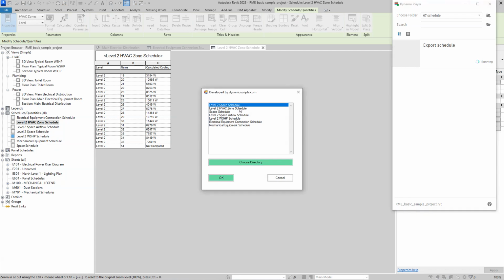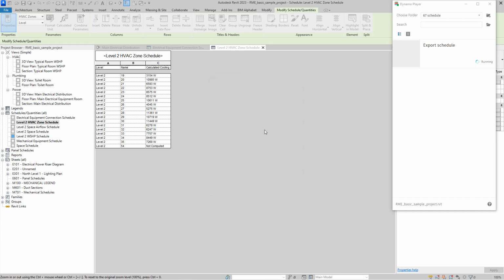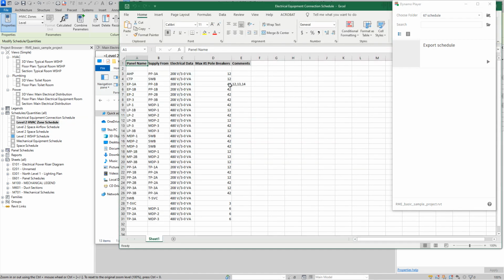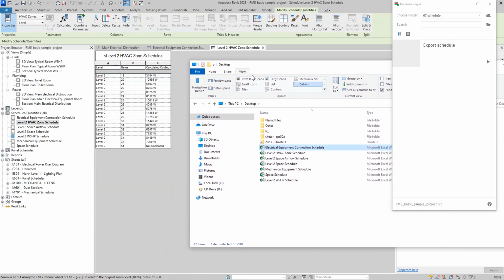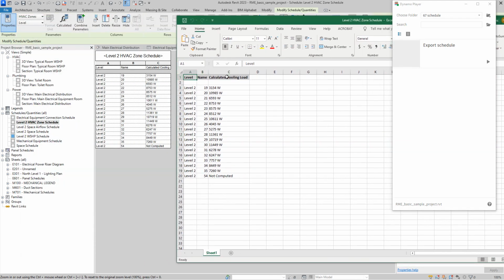I think level 2 HVAC, no, it doesn't matter, we can export all of them. First category, let's go again to the desktop, click OK. Okay, let's now open this schedule. You can see 12, 13, 14 with the comma, it's not separating the columns. And just to cross-check, this is the level 2 zone, this one. Again, it's autofitted, light gray background, and bold, and basically that is it.